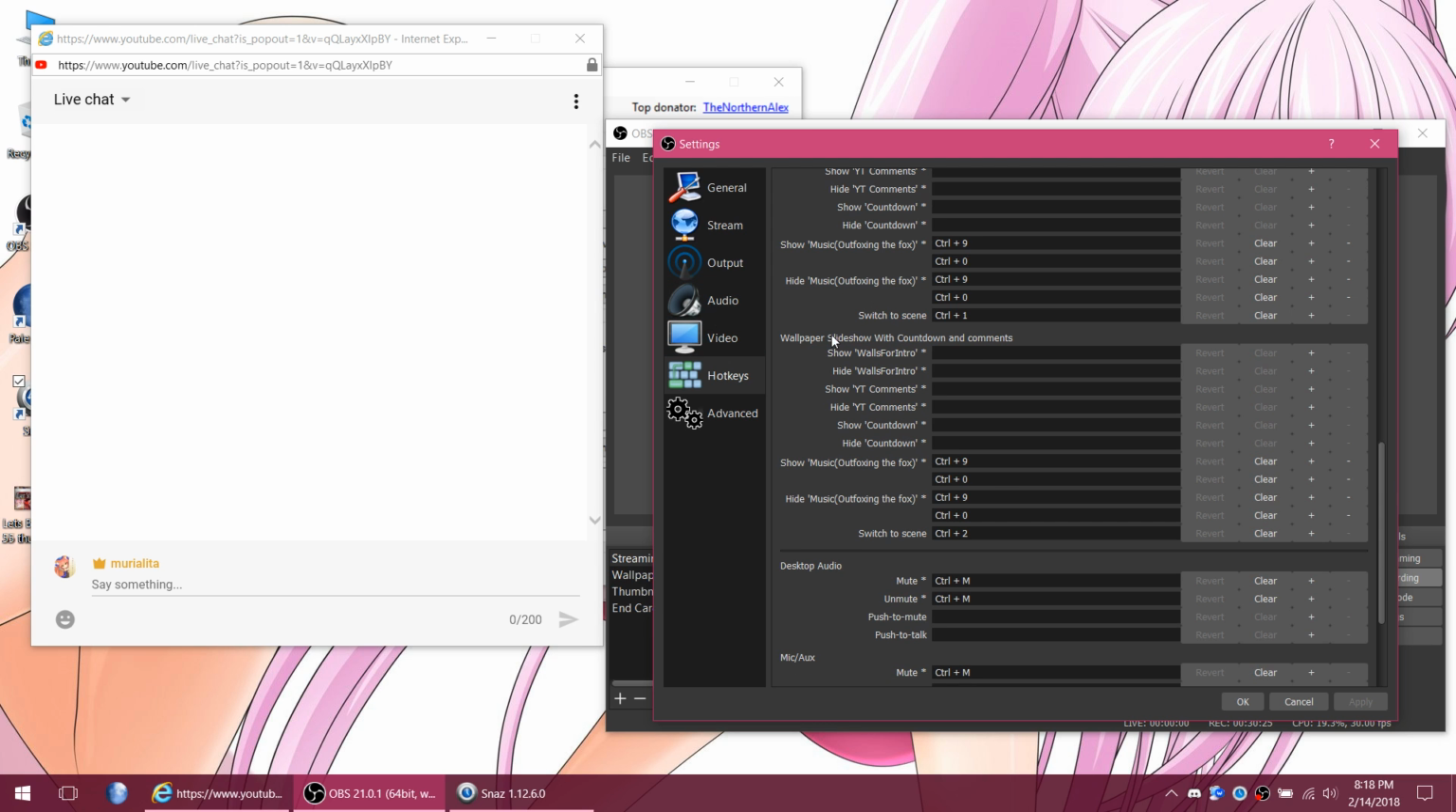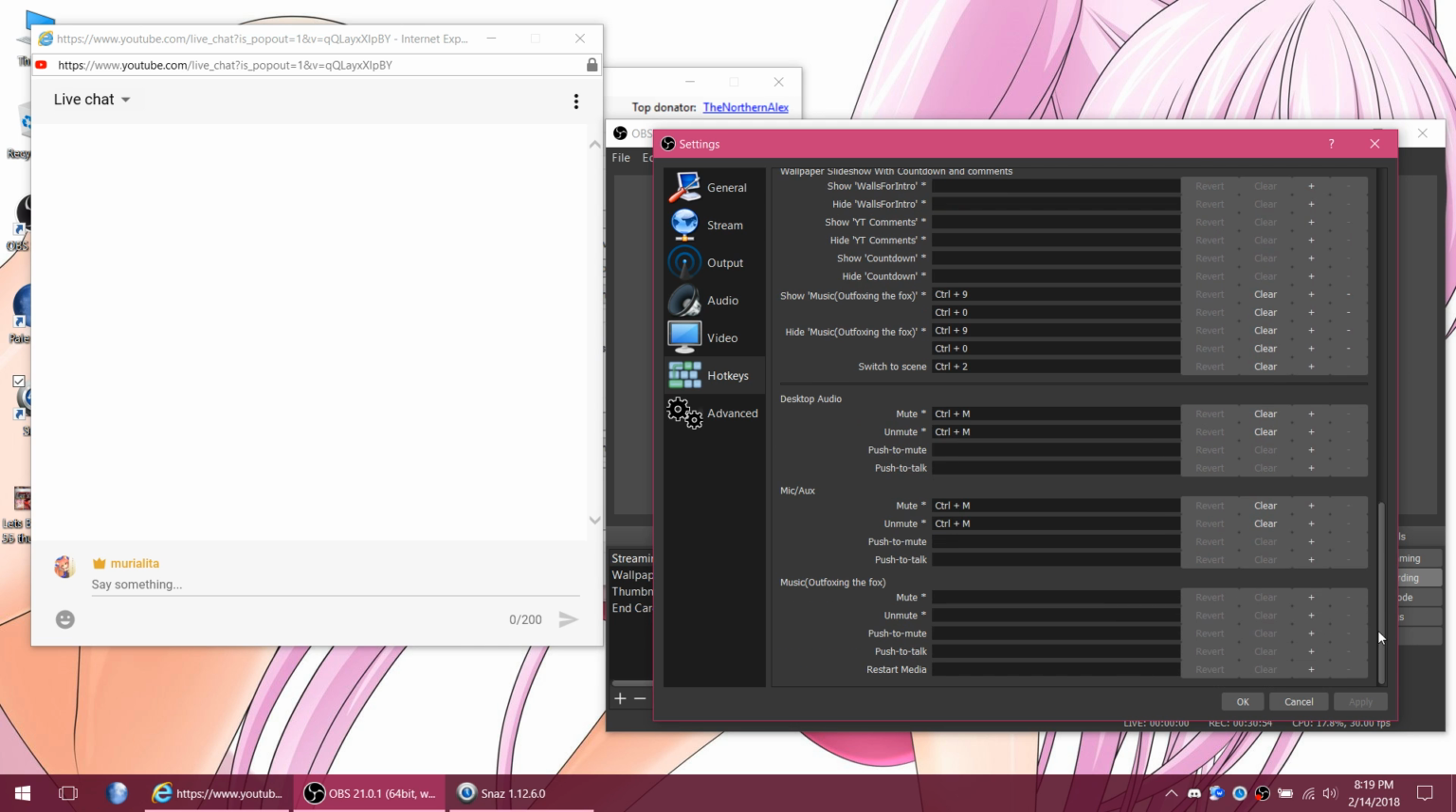And then wallpaper slideshow with countdown and comments. So it's the wallpaper slideshow, countdown, comments, and it also does the music as well. That is Control 2. I've got Control M set to mute myself, so I start the stream muted so you don't hear me while it's doing the little intro thing. And then when I start the stream, I press Control M and then I can talk. So if the stream ever starts and you don't hear me, I forgot to press Control M. And that's pretty much the hotkeys.